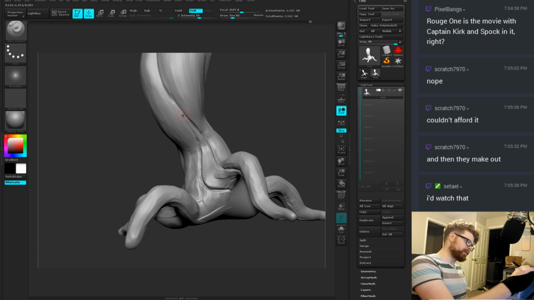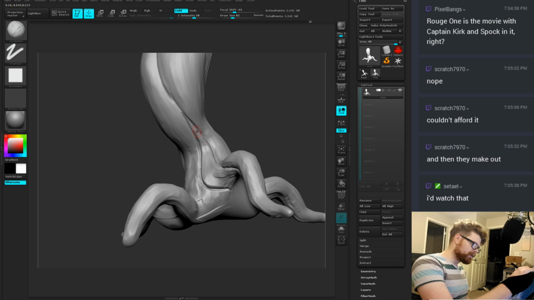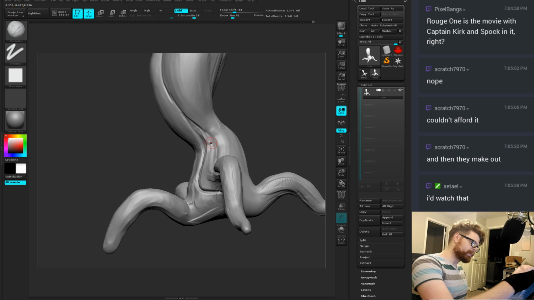Let's see, maybe have this one twirl into here. Do a little clay buildup down in here. Kind of push it back a bit.